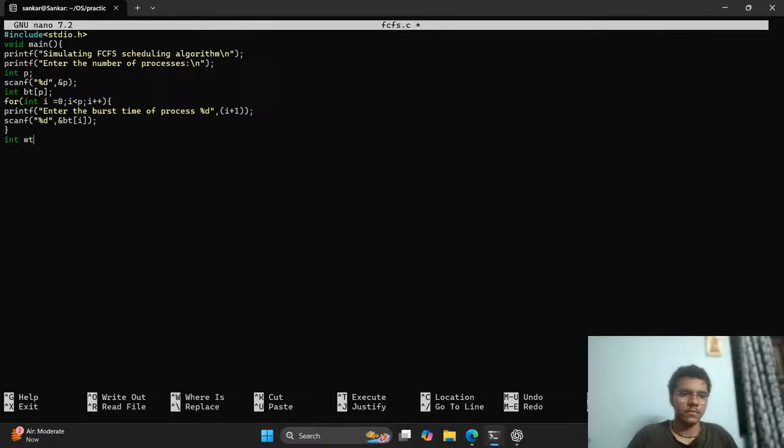And now in wt of p, you are just allocating memory for calculating, and you will put the wait time of the first process as 0 initially, and now for every process you will do wt of i is equal to wt of i minus 1 plus bt of i. Okay, you calculated the wait time.